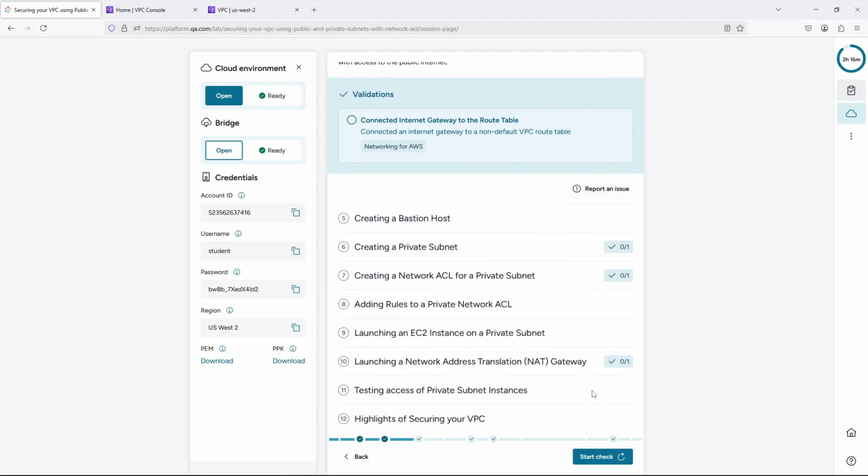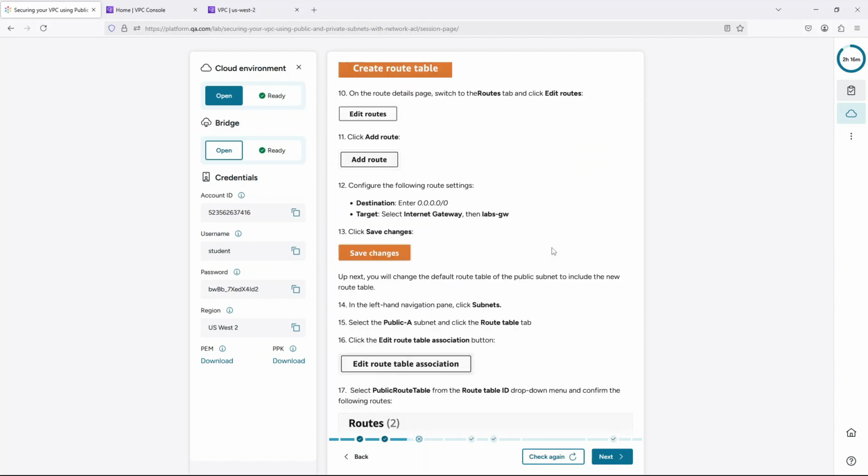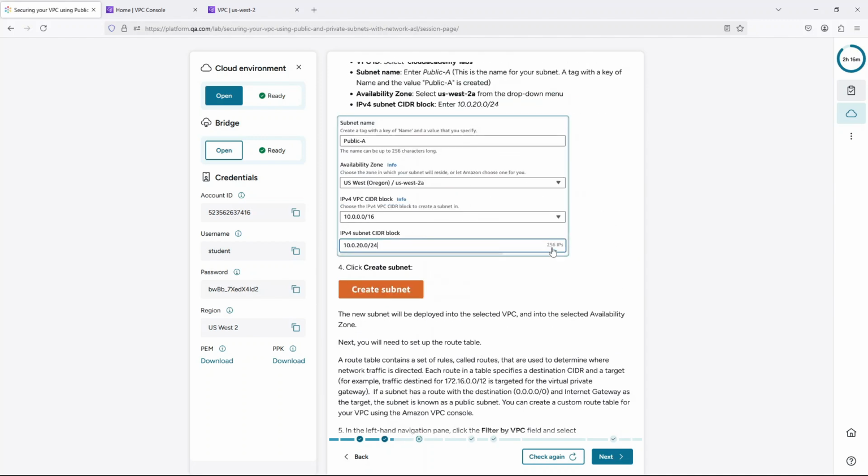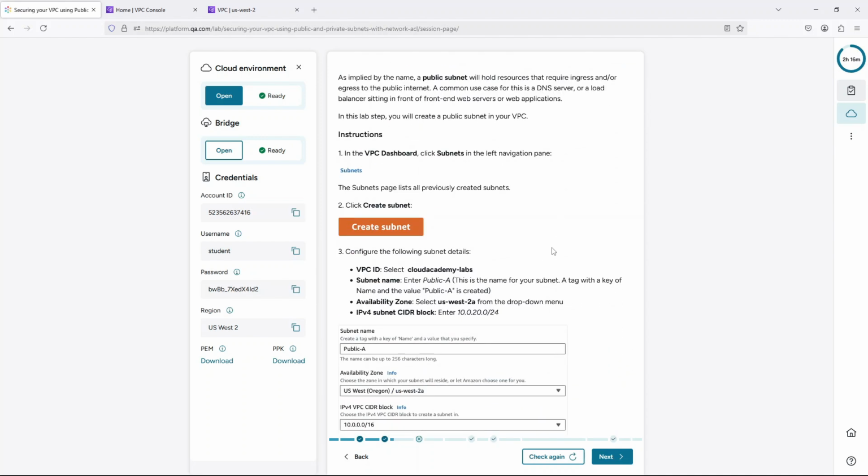Here we have one validation to check: is there an internet gateway connected to a non-default VPC route table. So let's do this hands-on. We'll create a subnet with this name.